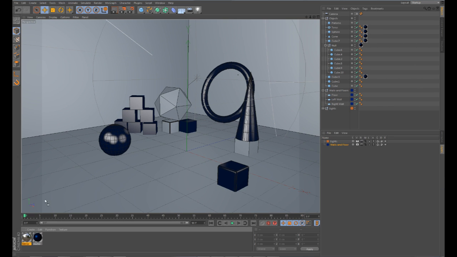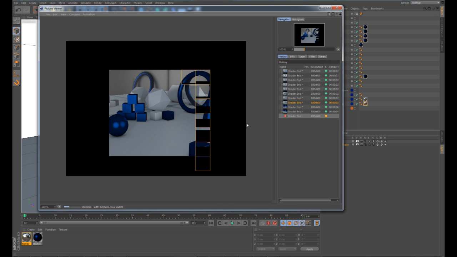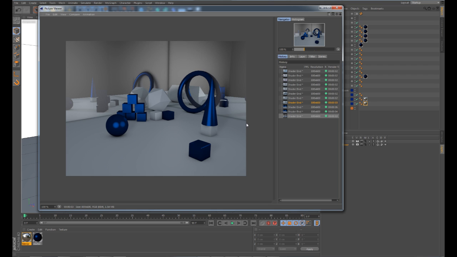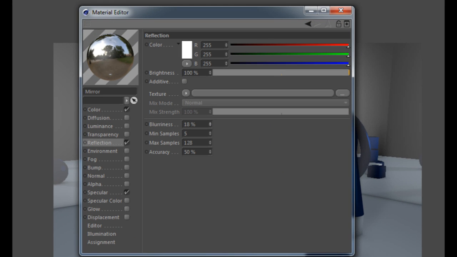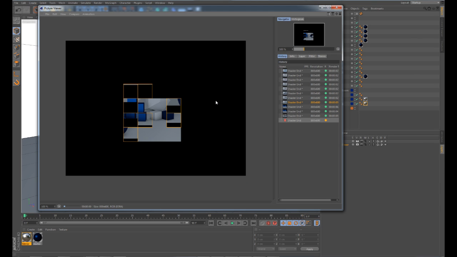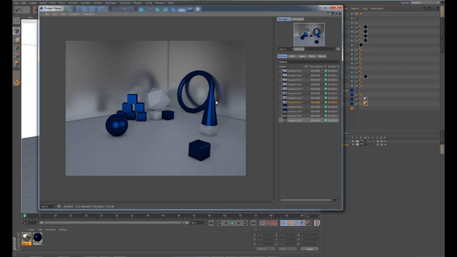Then I'm going to throw that on the walls here and try to render. And as you can see, we see the scene reflected in our little mirror. So let's try and increase the blurriness a little bit, see how that ends up being. And now you can see the reflection being a lot more blurred than before.